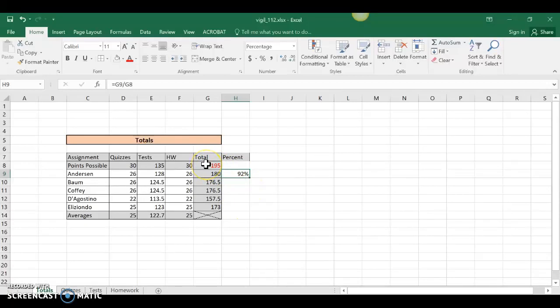I want to use a cell reference. I just have to change the cell reference to always point here, even when I autofill the formula down. So I'm going to move up and click on that cell reference, which is G8.